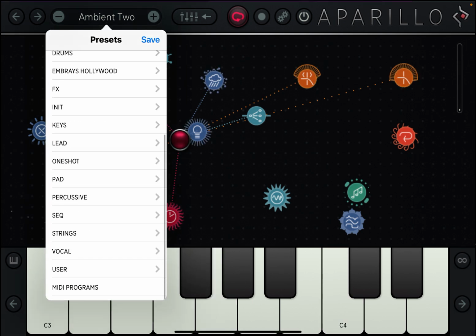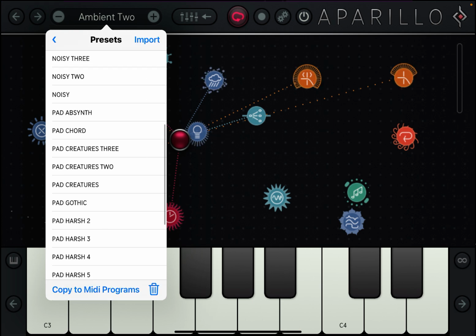Here you find the presets, many presets, then you have in user your presets.